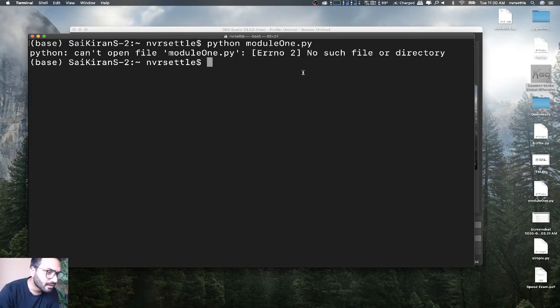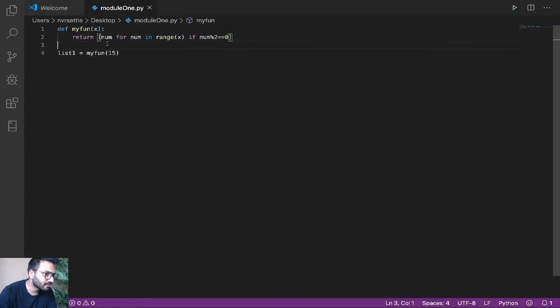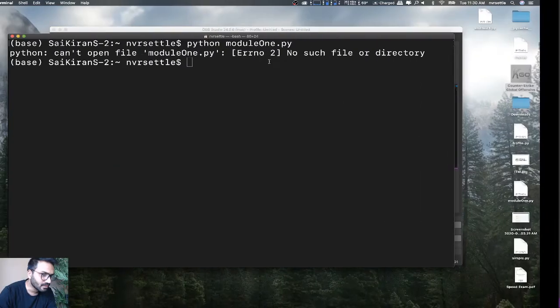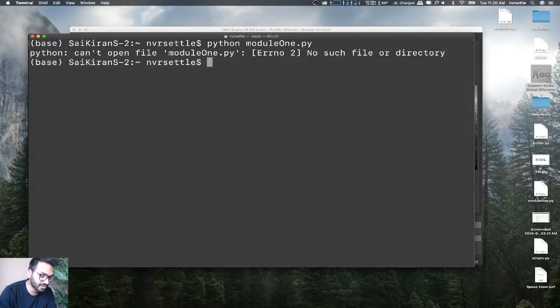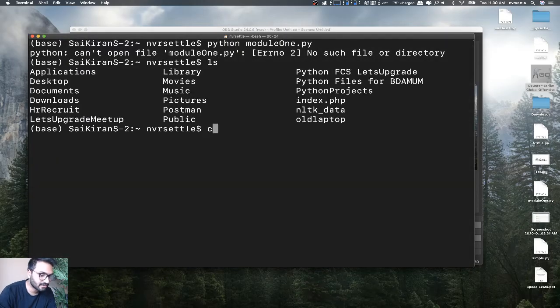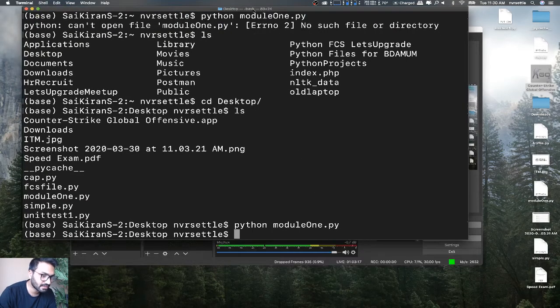Python: no such file or directory is available. Just one minute, let us see this. First of all, we need to change the path; we have not changed the path. So ls, cd desktop, ls, here we are having that. Now if we run the same code, it has been running, but we don't have any output there.